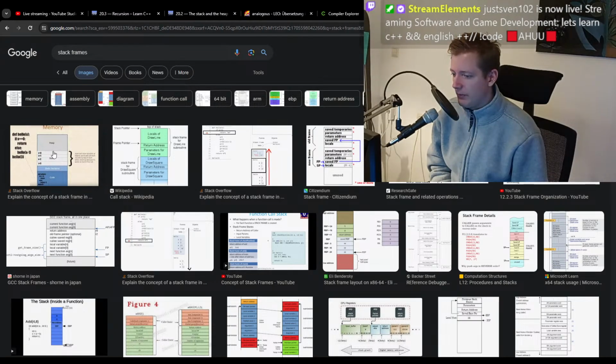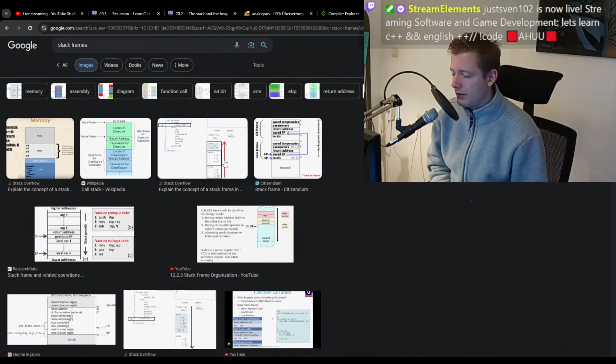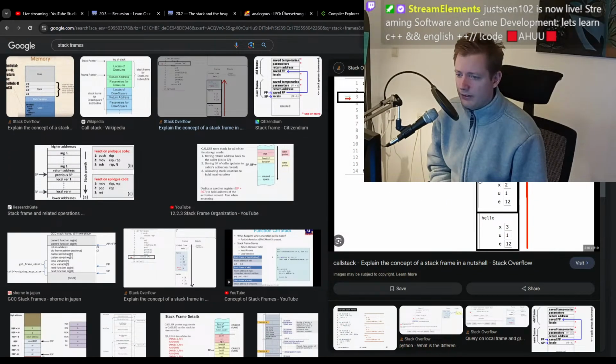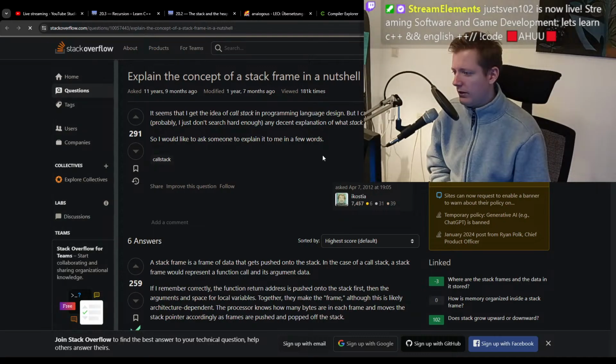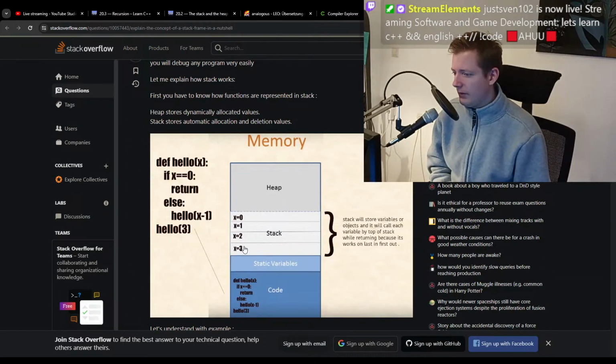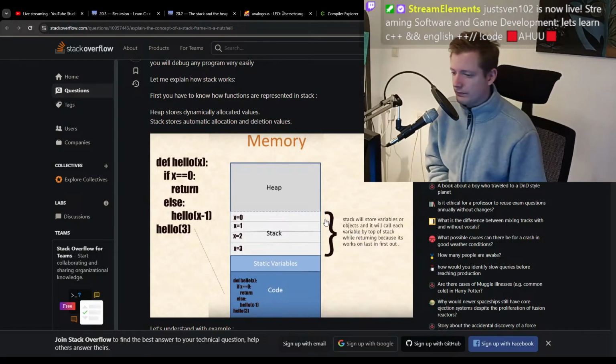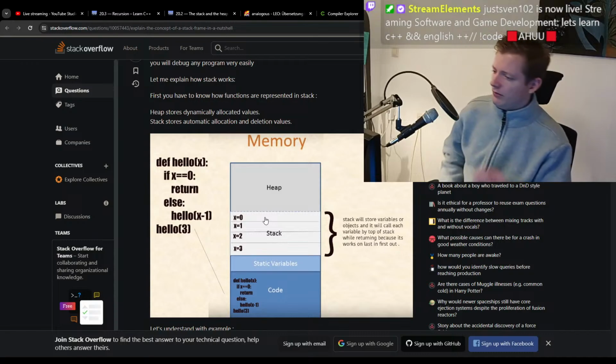Okay, what is a stack frame? Is this a stack frame? Global frame, and then okay. Oh, you can't see it. Is this a stack frame? Like x equals 3, is one of these a stack frame? The stack will store variables or objects and it will call each variable from the top of the stack by returning, because it works on last in, first out. Wait, is this even correct?